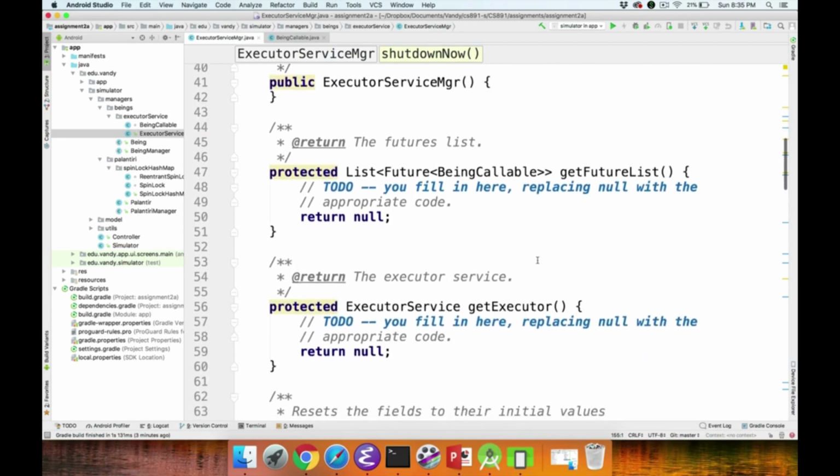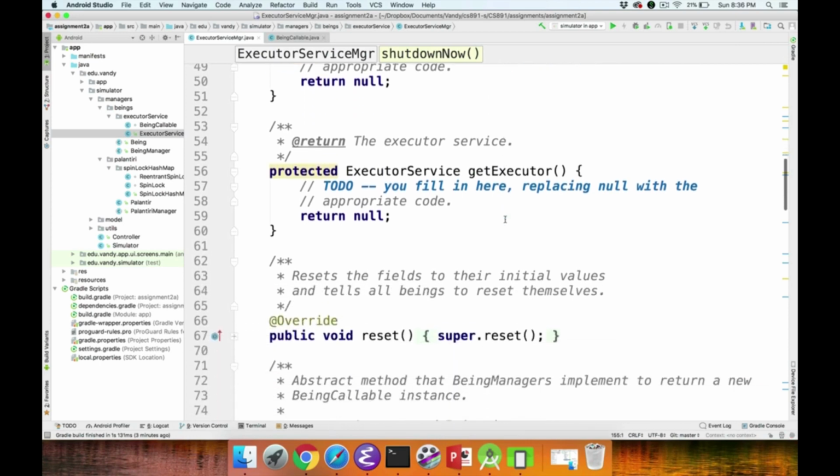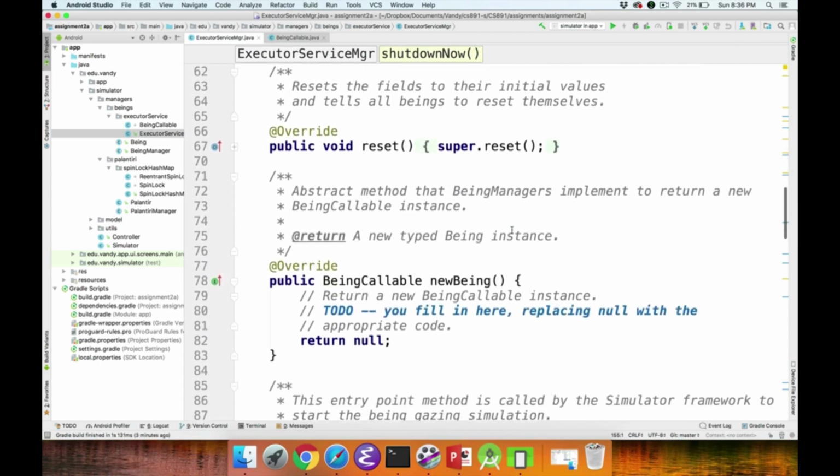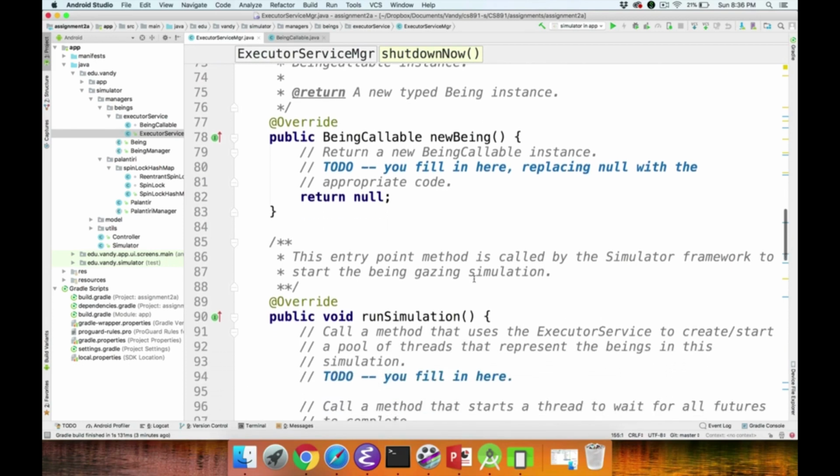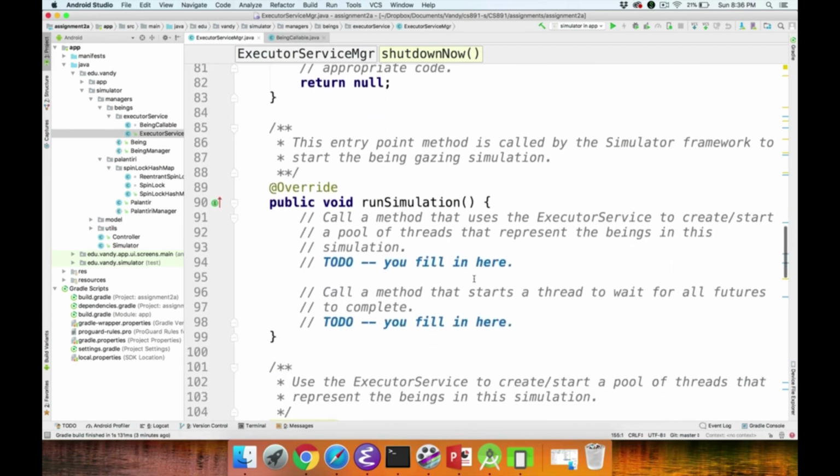You have to fill in a couple of getter methods. These are used by the unit tests, so you have to fill them in. Instead of accessing those fields directly, you can access them by calling the getter method. One, of course, will return the future list. One will return the executor. Down here is the BeingCallable newBeing method that returns a BeingCallable. It's a factory method, so you can fill in the code, replacing null with the appropriate implementation.